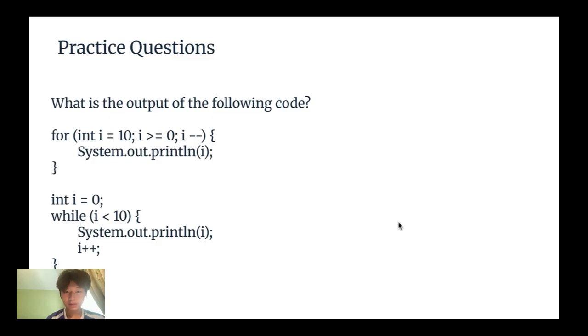So now let's look at some practice questions. First, what is the output of the following code? We first have a for loop that goes from 10 to 0 and prints i in each iteration. And we also have a while loop that goes from 0 to 10 and prints i as well for each iteration.